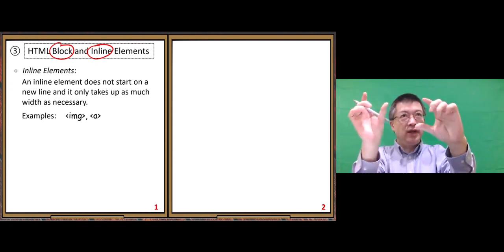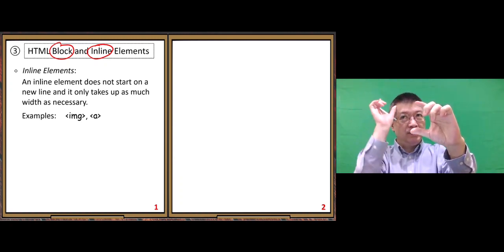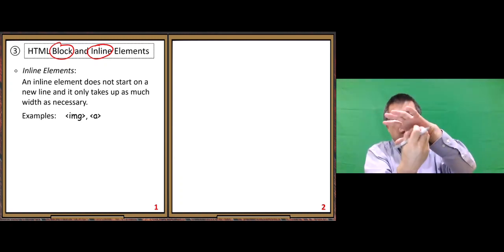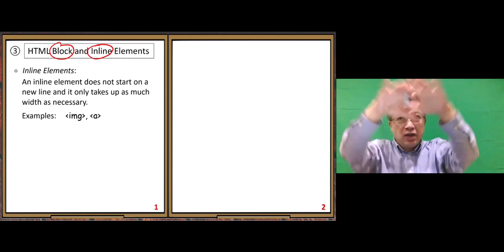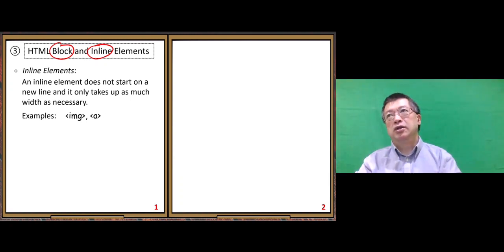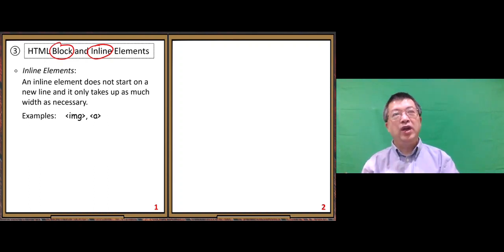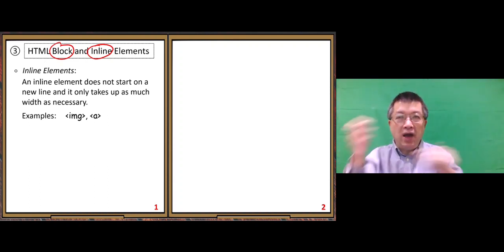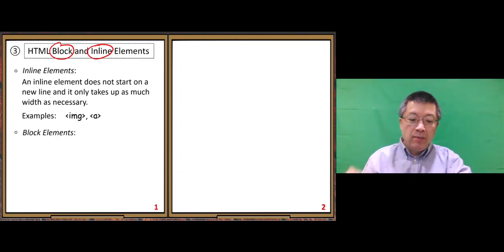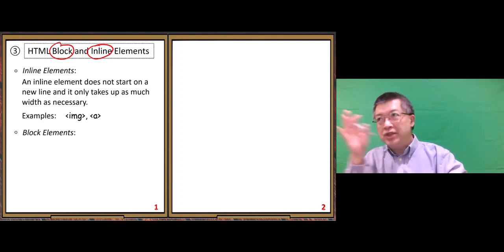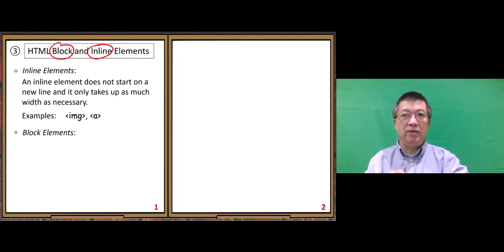Okay? Hyperlink, we want the hyperlink merged with the text around it. So we don't want to break the text, change the structure of the text. That's not good. Yeah. So here you can see we need inline elements. But the block elements are also useful. There are some situations we need to use the block elements.